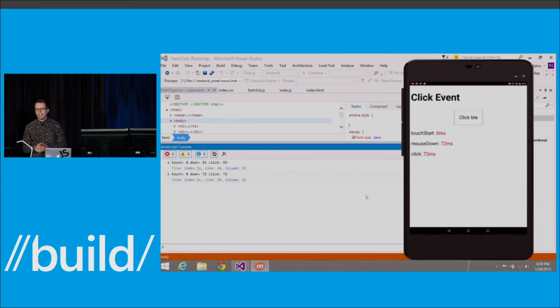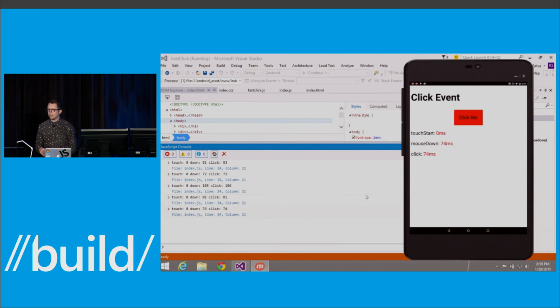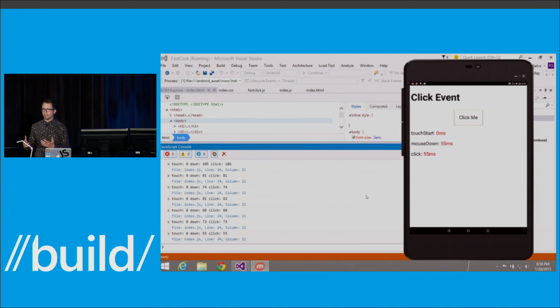And you'll see that on click event, I'm getting anywhere between 50 and 100 milliseconds. Mouse down, 74, touch start, 0. And don't get me wrong, 80 to 170 milliseconds is not nothing. There's still a delay there, but it is not the 300 milliseconds that I've at least been led to believe. And so we're going to do a little bit more research into this to better understand it.